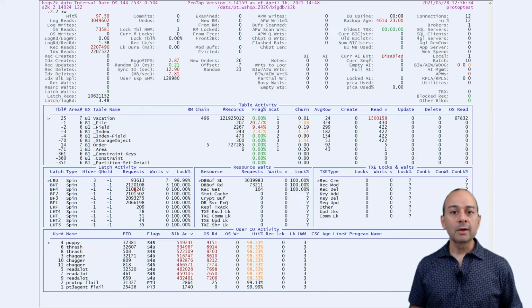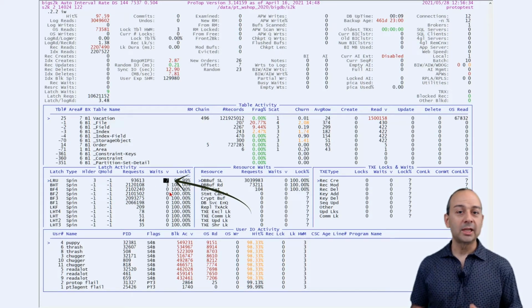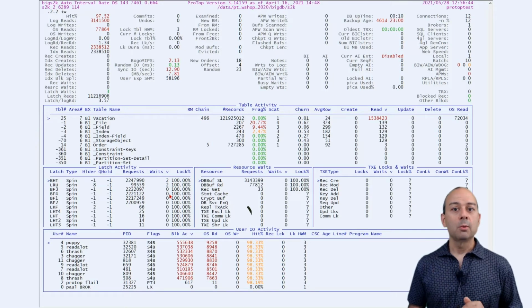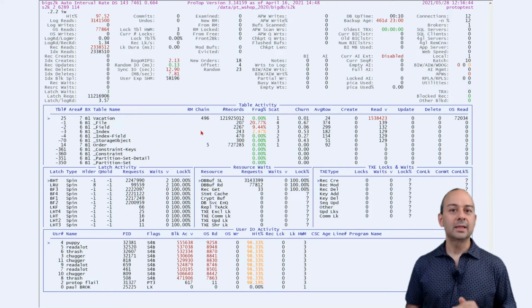And not a lot of latch wait activity. So lots of latch, LRU and BHT latch activity, but very, very little latch wait activity, which is really what we want in this kind of situation. All right, so you saw what it looks like when everything is normal. Now let's see what happens when this bug kicks in.